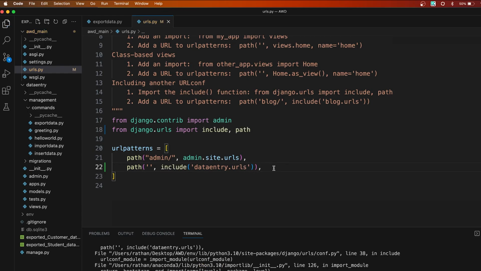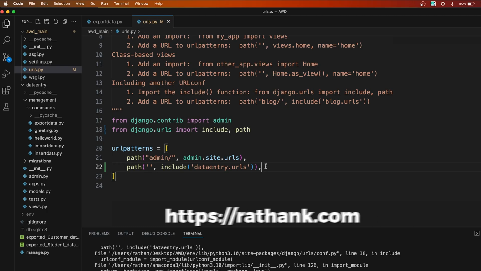Okay, so I'm not explaining the basics of how these paths and all work because, as I said in the beginning, this course is definitely not for absolute beginners. You must have the basic knowledge of Django. If you're still a beginner, you can always go to ratank.com and see some free courses there. Make sure you have the basic understanding of Django. Otherwise, this course is definitely going to be difficult for you. That's why I'm telling you again and again, make sure you have the basic knowledge of Django.